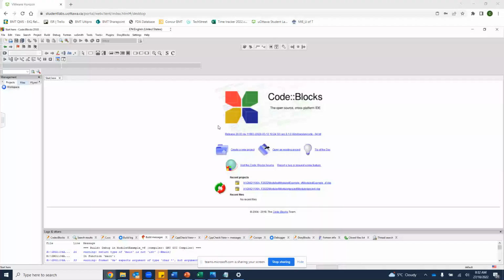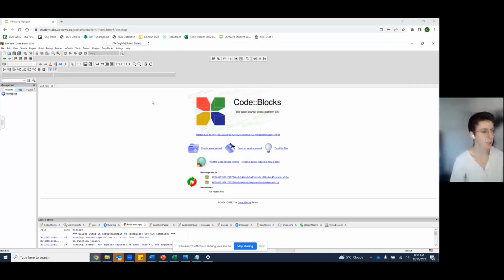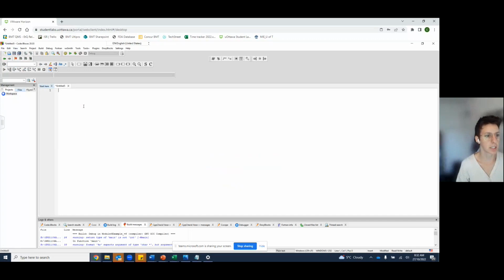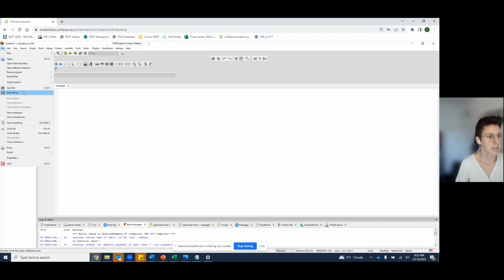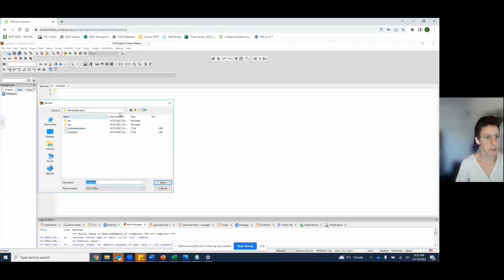Okay, perfect. So you can see here I've got my code blocks, and I am going to start a new file, and I will save it. I'm not going to save this in the project I was working on. I'll put it over here. So car struct example is what I will call it.